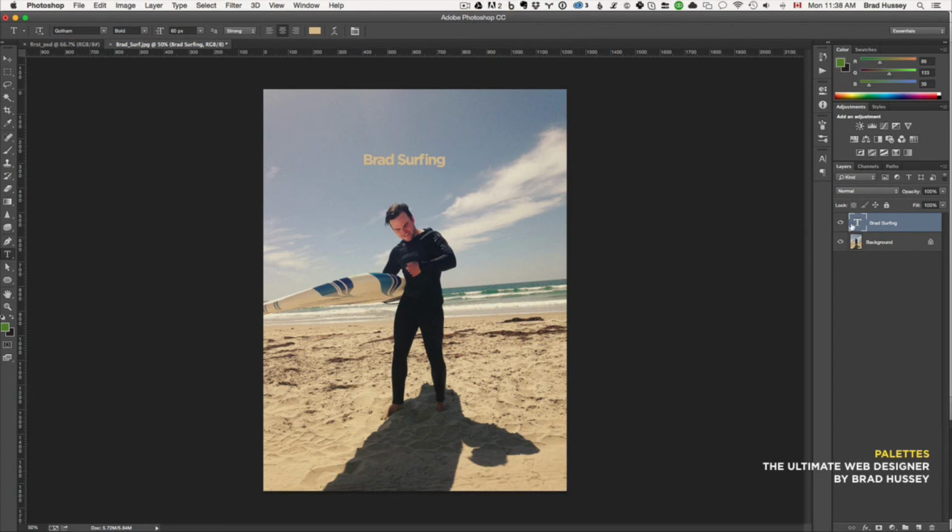And so there we go. You can see here we have another layer with that. So it's a non-destructive edit if I don't want that text or if I want to modify it in the future. And basically that is a simple rundown of the palettes.